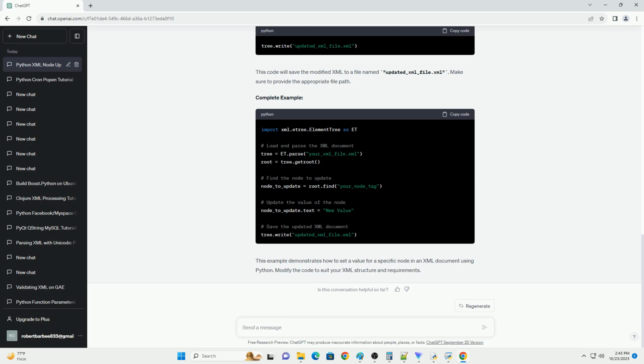Step 5. Save the updated XML document. After making the desired changes, save the updated XML document to a file using the ET.ElementTree object. This code will save the modified XML to a file named updated_XML_file.xml. Make sure to provide the appropriate file path.